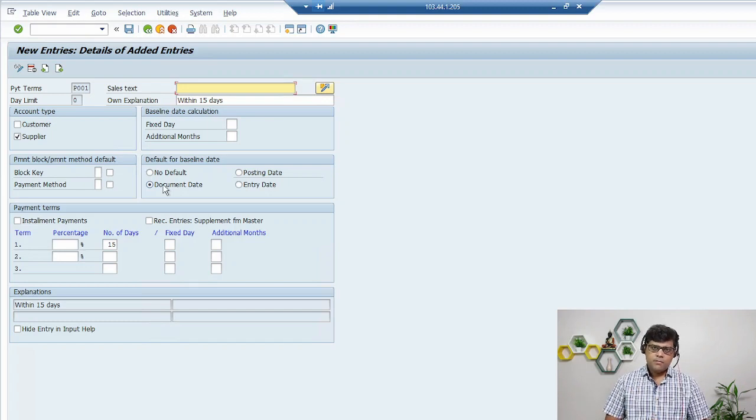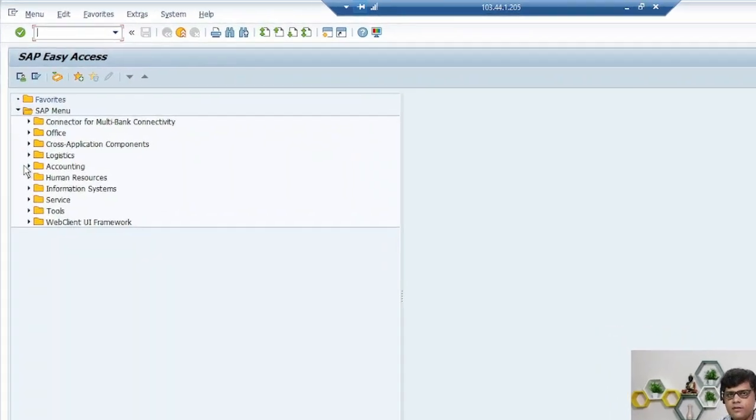Now these payment terms we can use in different ways. I can use them in my master record, or I can use them in my transaction. So the first option we will take here is that I'm going to update in my master record. I will go to the supplier, because I selected supplier here. So this one is my supplier. I'm going to use it in my supplier, and that too, let's say, the company code segment.